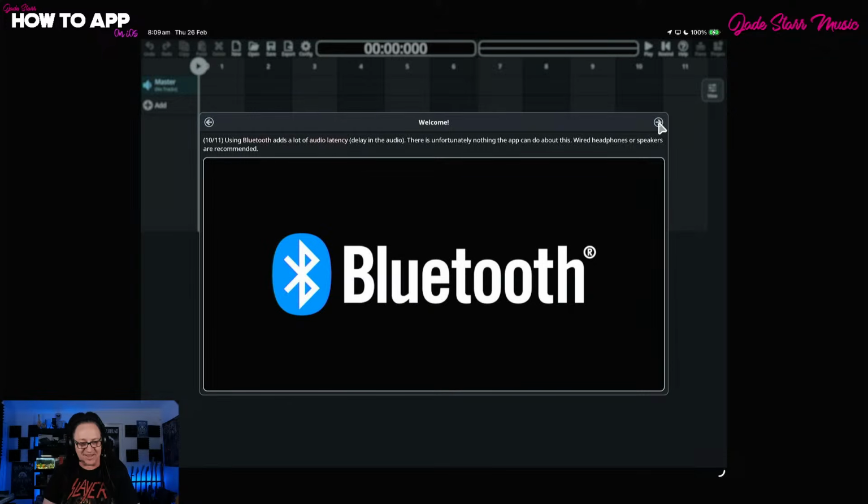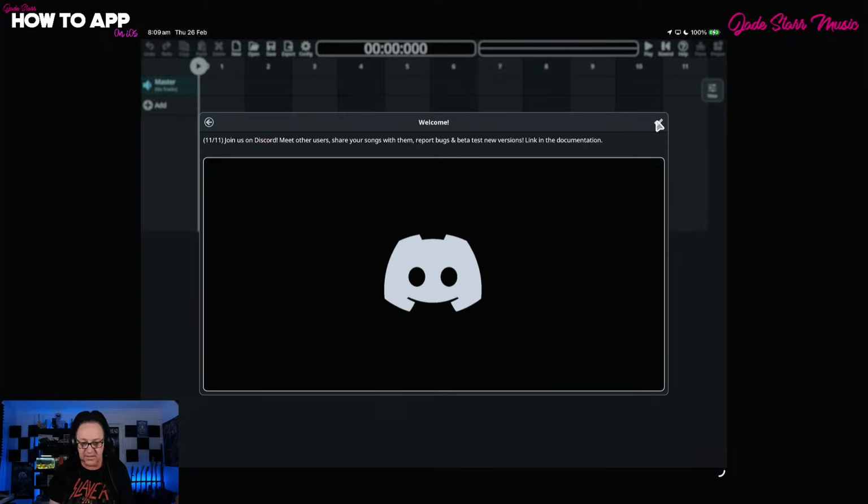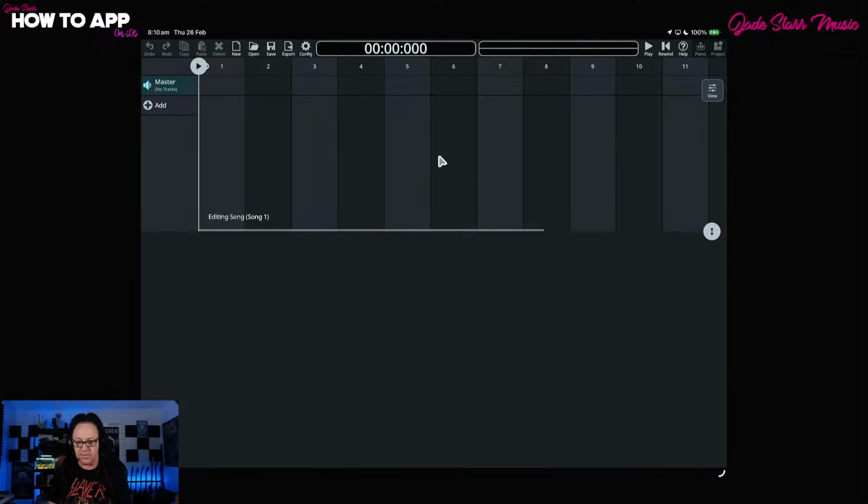Bluetooth adds latency. Unfortunately, there's nothing you can do about this. So this is for headphones and speakers. This is also not an app that you can use an external keyboard with. This is all drawing notes in. For some people, this is going to be a turn-off, right? This is what it is. You can join the Discord for more information.